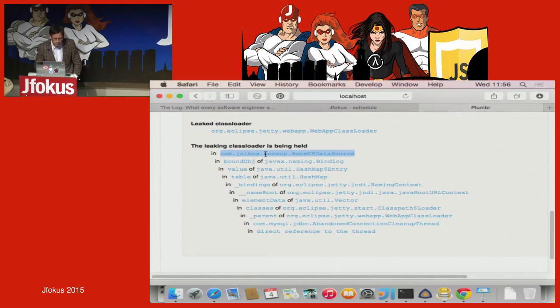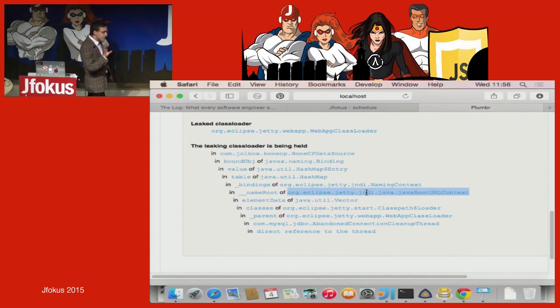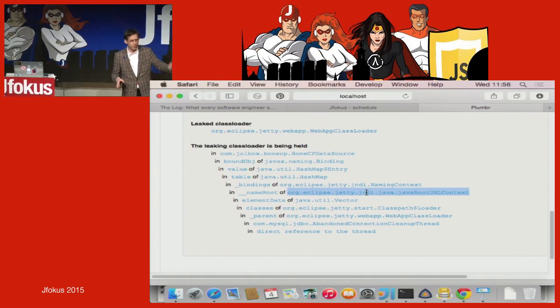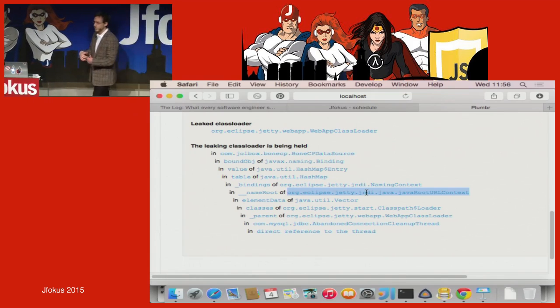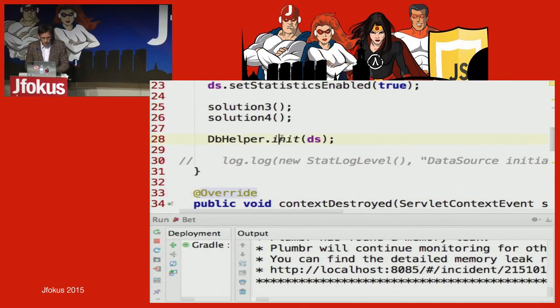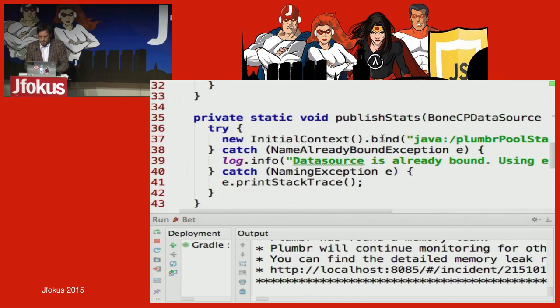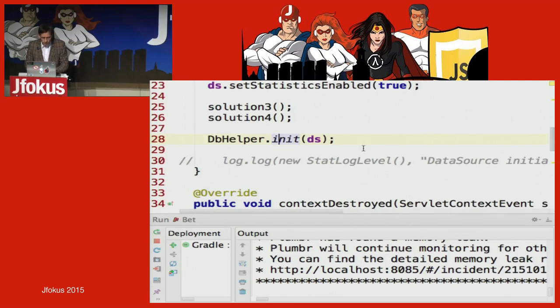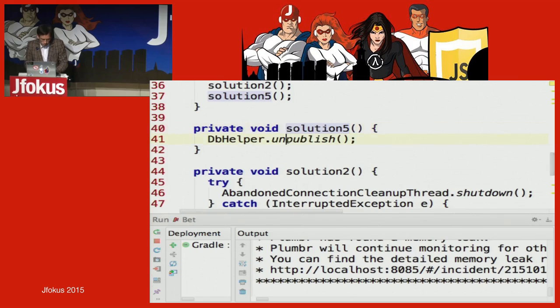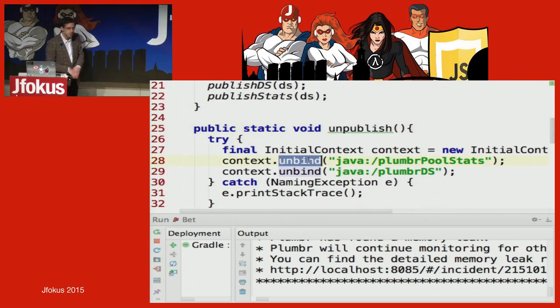That's my BoneCP data source again, and we have javax.naming and JNDI. Again, we started with a developer error when I forgot to close the data source. We finish with a developer error when, on my application start, I publish something into the JNDI tree, which means that whenever you are done, you have to unpublish that. Again, as simple as that.